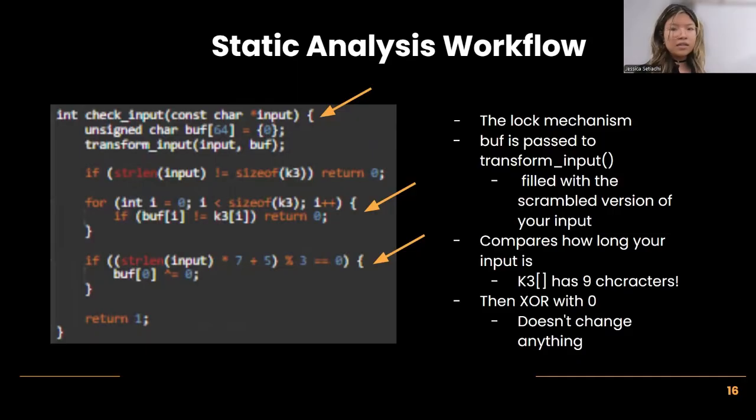And then here is our lock mechanism where it checks for inputs. There's this BUF right here, which is passed to transform input: transfer input, comma, BUF. What it does is fill the BUF with the scrambled version of whatever you're inputting in here. Then it checks how long your input is compared to K3 because it has 9 characters, and then XOR with 0, which again, red herring, doesn't really change anything.